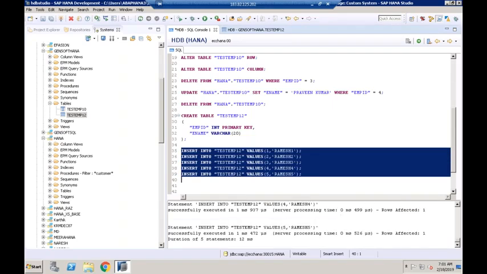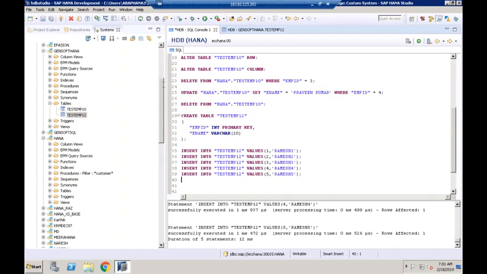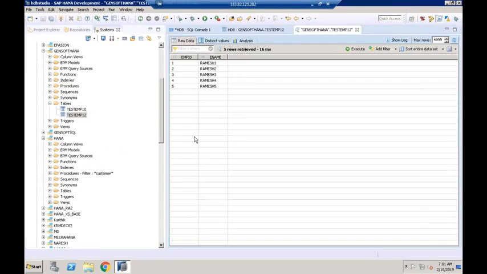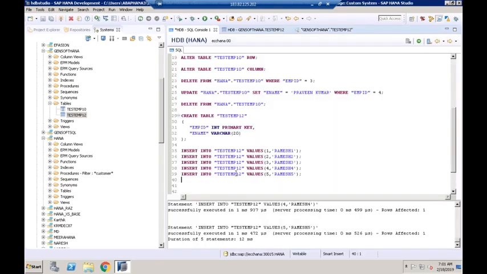Execute. Okay, all the 5 records are created. Let me check the data. Right click on the table, open data preview. Yes, 5 records are created. Now I'll try to insert one more record. Insert into test emp12 values 5, and I'll give the name Ramesh 6.